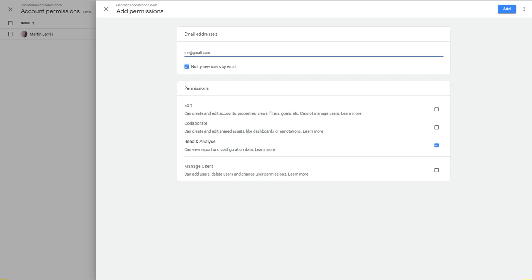If you want the user to be notified by email that he's been added to your Google Analytics account, then just make sure that the box here is checked. You can then choose to give that new user one of a number of permissions on your account. Typically, you would want most users just to have read and analyze access, so make sure that's checked. But if you want them to collaborate and edit other assets within your Google Analytics reports, check this option too.